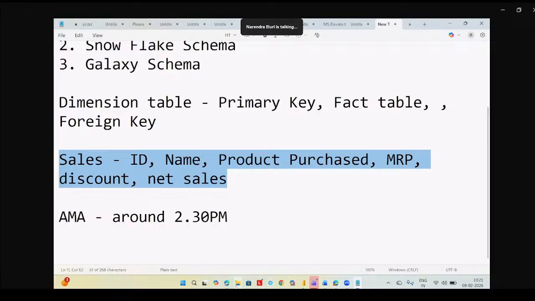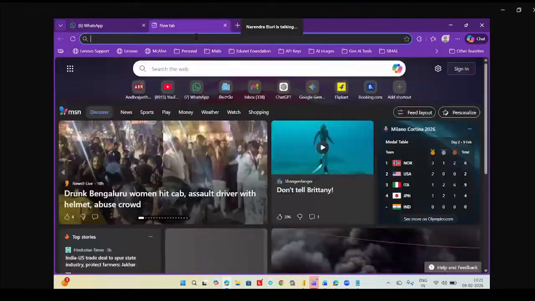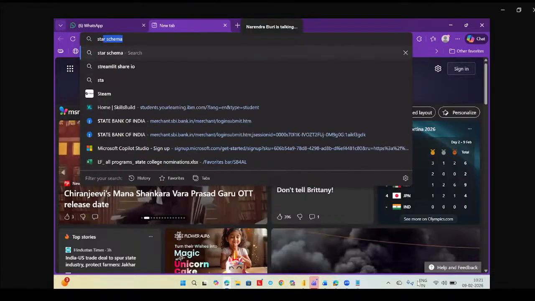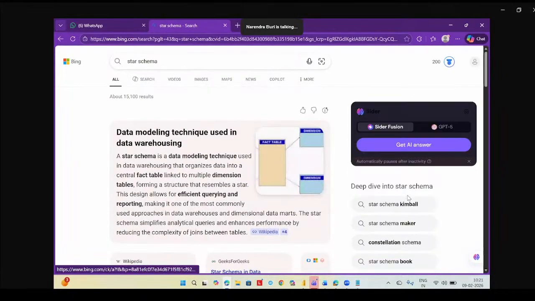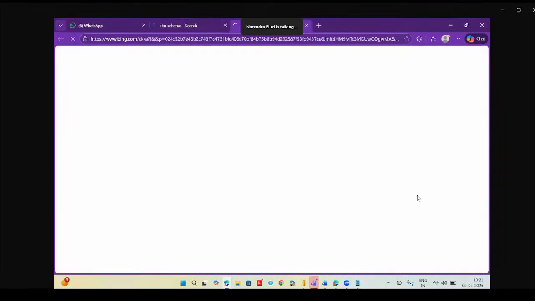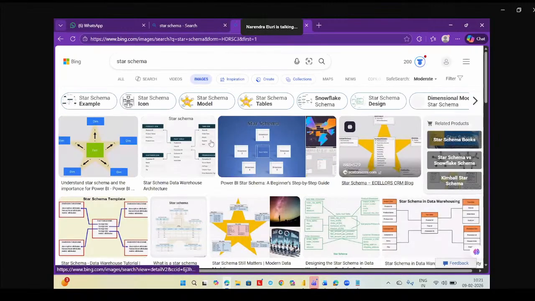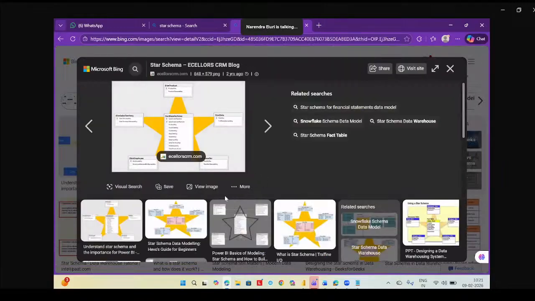So now, to save your time, I'm just going by star schema. Okay, let me take you to the star schema images. So I'll be giving a simple explanation regarding star schema. So this is the structure. I think you are able to see, right? So this is the structure.